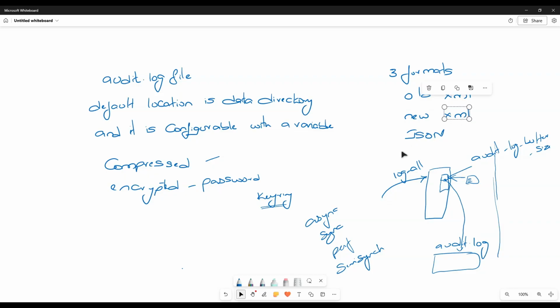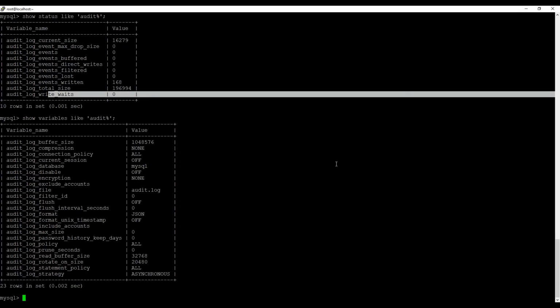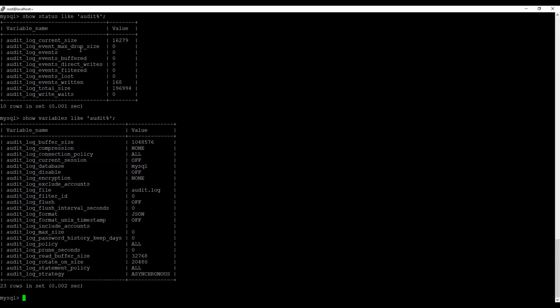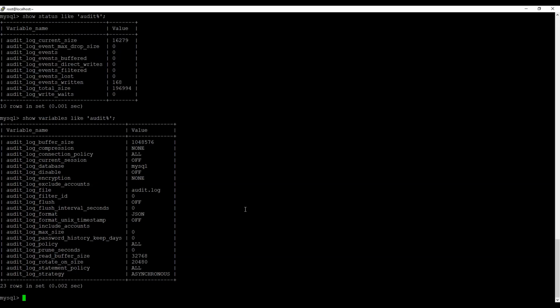So the status variables help us get the details of the current running status of the audit. And I have to say this: the status variables change based on the input variables. Say for example, these variables are available now for audit log strategy asynchronous. If you change this audit log strategy to synchronous, then the status variables change. So that is one more thing.